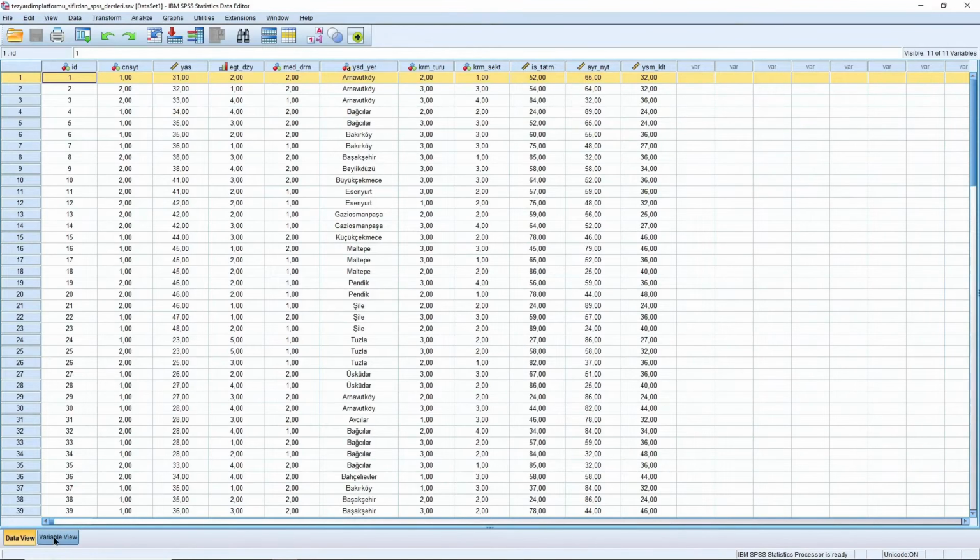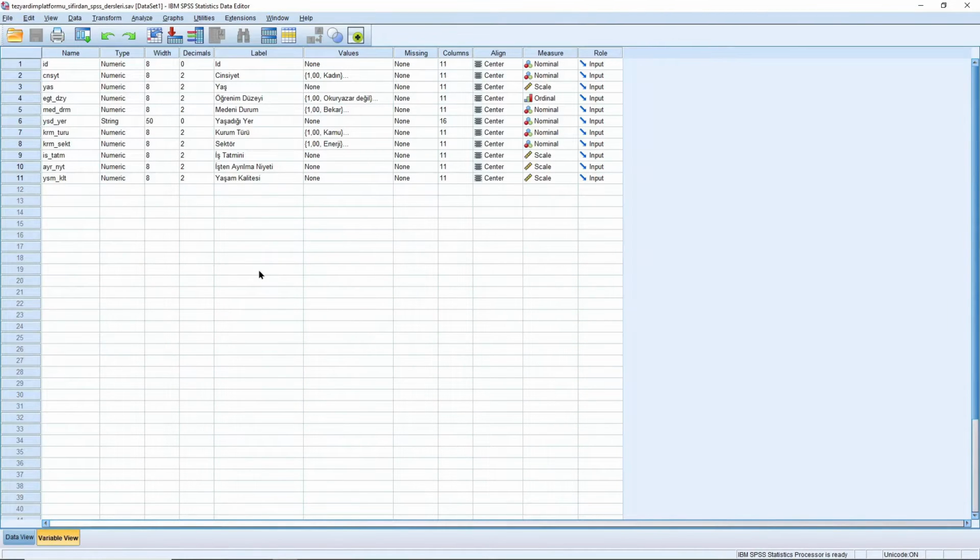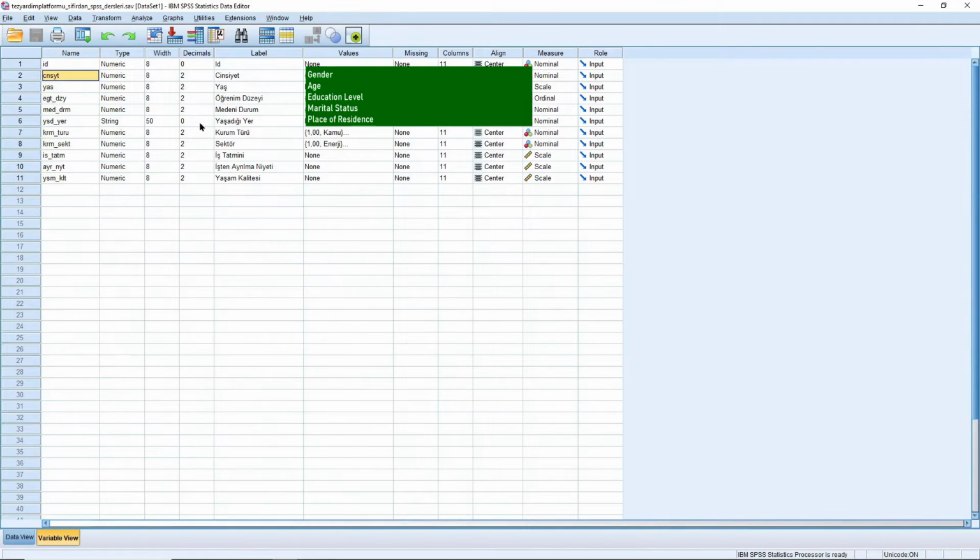Now, I want to switch back to the variable view, the variable screen. As the name suggests, this is the variable screen. The reason we call this the variable screen is because our variables are located here. So, what does variable mean? To put it simply, here we will enter information about gender. Gender is a variable here.